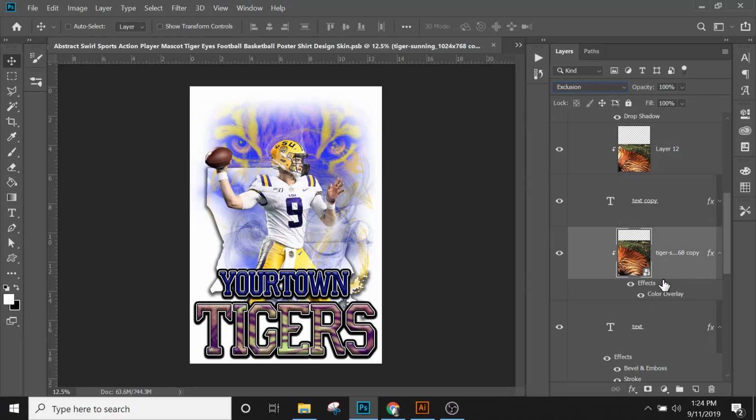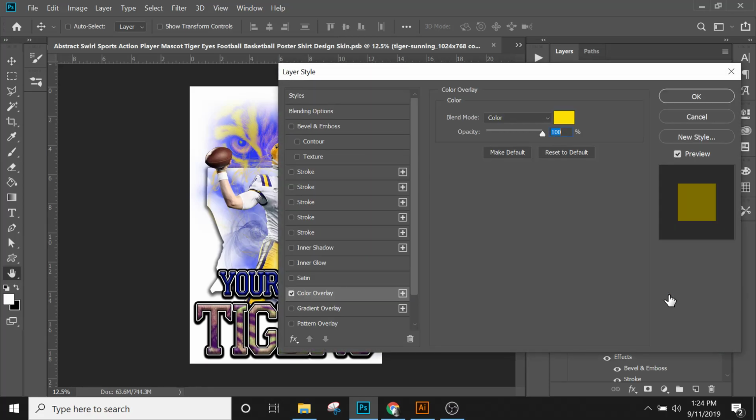And then on this tiger, I also have a color overlay. So now we have a color overlay on the tiger and a blend mode for that. So this isn't just a regular color overlay where it's normal. This one has the color blend mode.